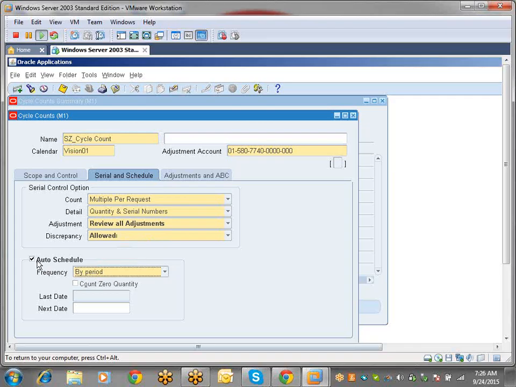If not enabled, the next counting date the system will not calculate. That you have to decide manually. Here, count zero quantity. This option is available in physical counting also. Exclude zero balances: if enabled, the system will not consider items having zero balance. If you want to consider items having zero balance, you have to enable the checkbox, count zero quantity.